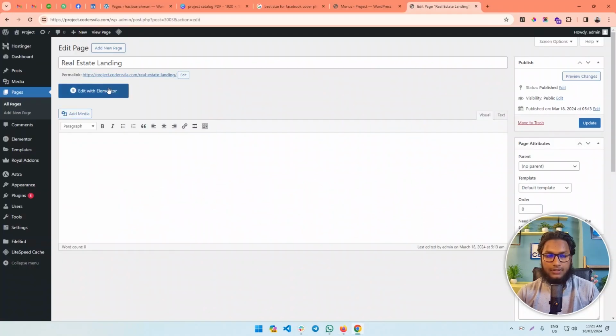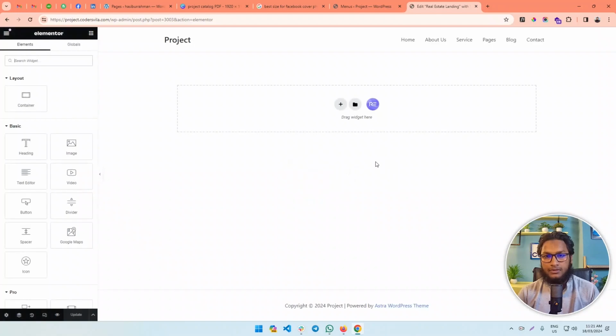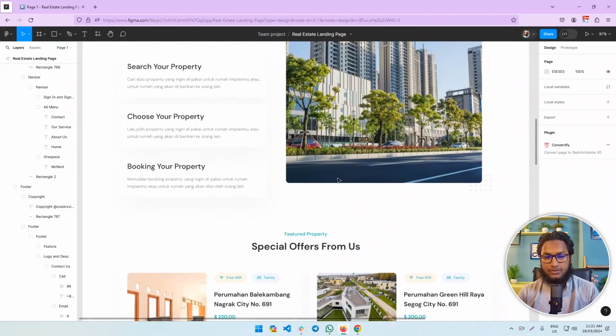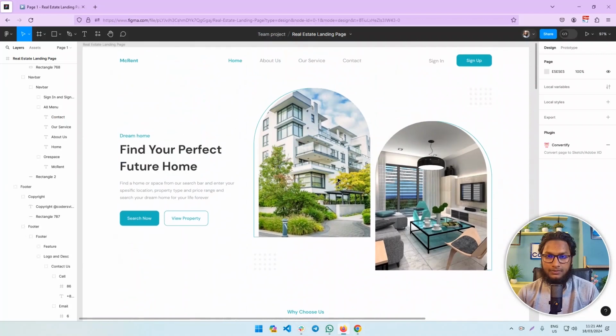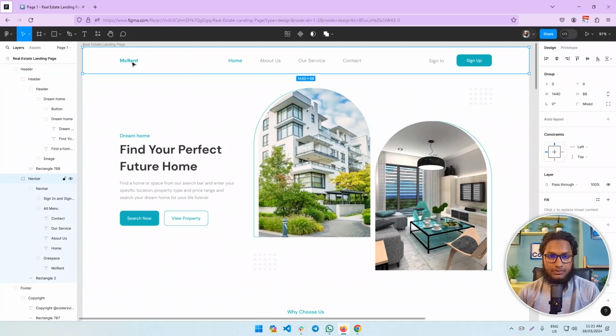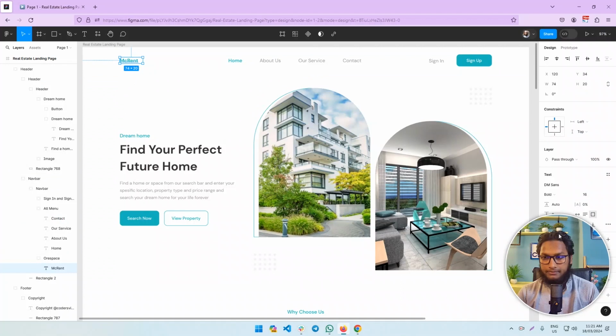Okay, first we can create a new page and click Edit with Elementor. We can convert this design from Figma to WordPress and Elementor, so you don't need any coding experience. Okay, first you can design the header section and just look at the brand color.